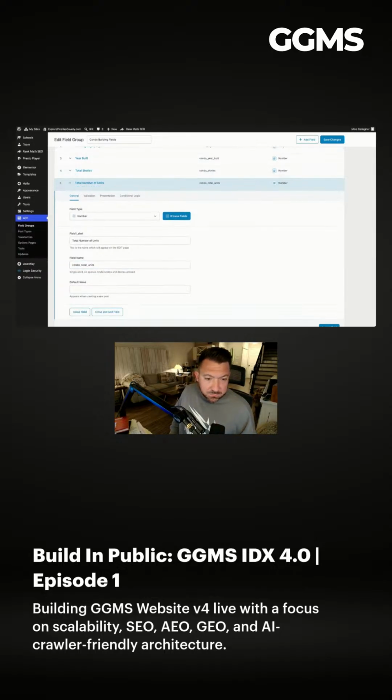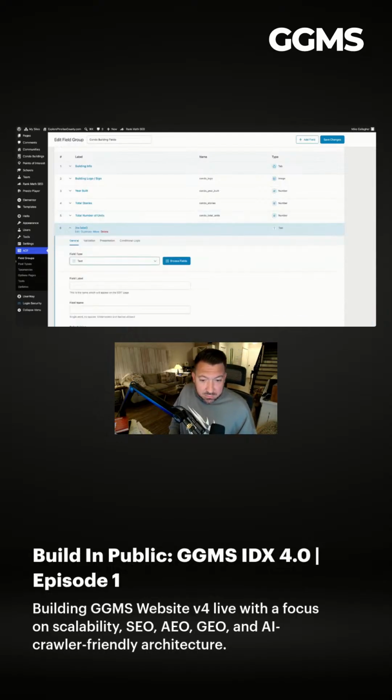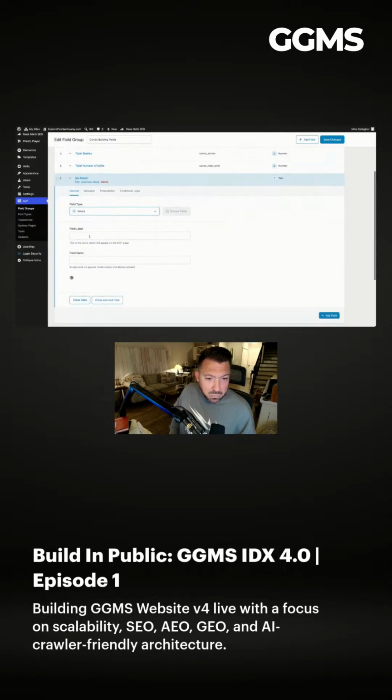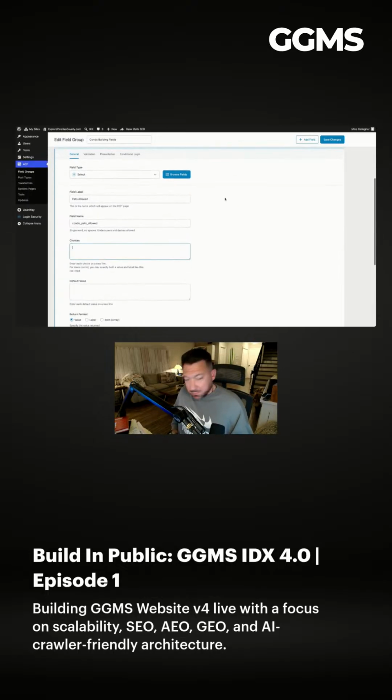Let's see what else we got. And then we want to know whether or not pets are allowed. So can you have pets inside of this condo building? And we're going to make that a select. And we'll call it condo pets allowed. I want to get the field options for this. So give me 1 second here. I'm going to take a quick screenshot of this.